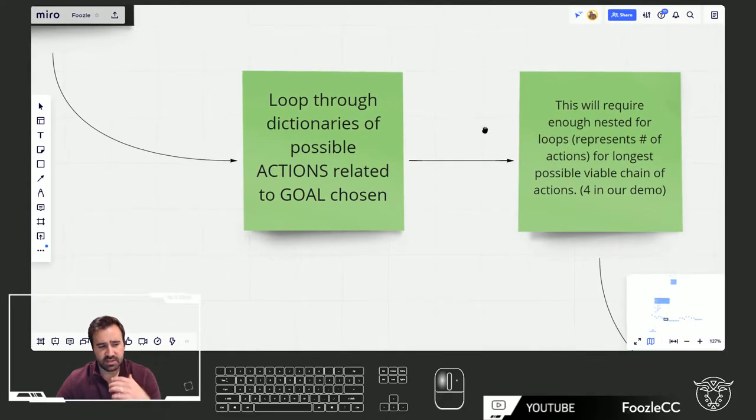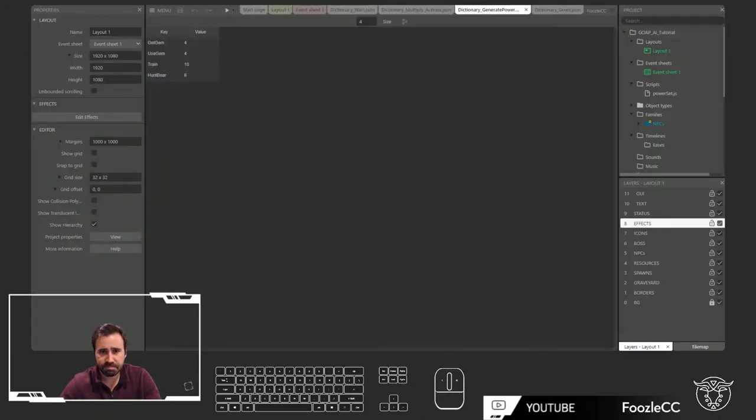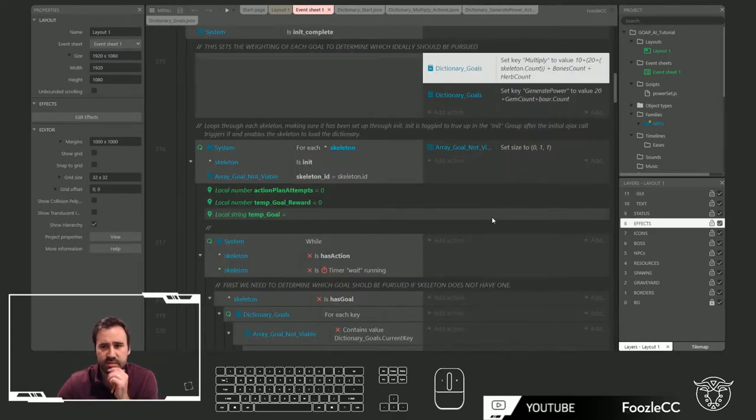So what I need to do is somehow loop through each of those actions and determine whether or not that's a viable action, and whether or not I meet the preconditions. And if I do, does it accomplish the goal, or do I still have some more work to do? So let's look at our code. Let me see if I can zoom in a little bit for you guys. All right.